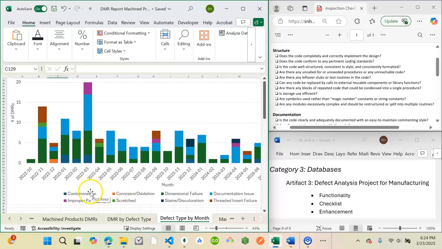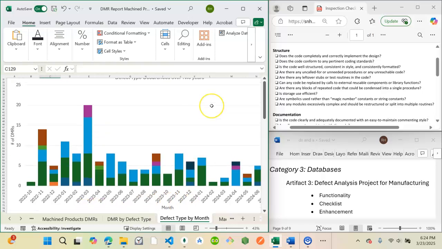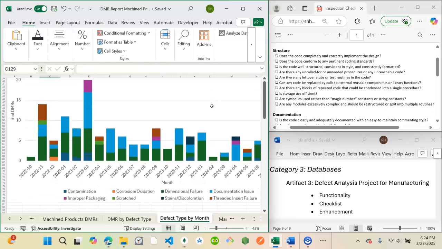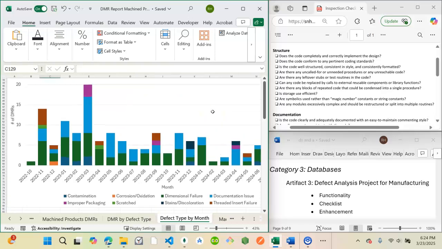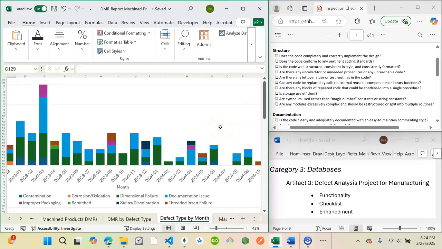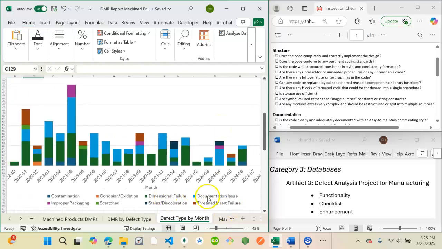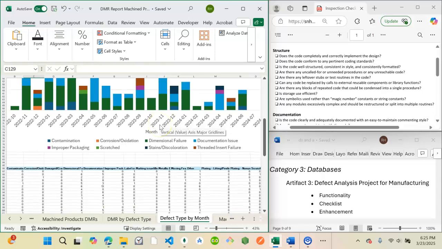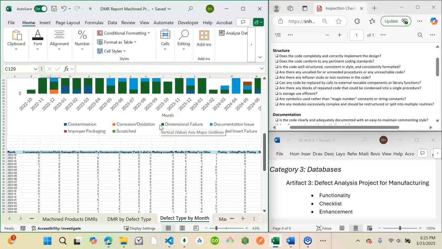And you can see the types of defects that occur over the last 2 years by month, and which ones are the most persistent. As you can see, blue and dark green are the most persistent each month over the last 2 years, which are dimensional failure and documentation issues. So those are the ones we would tackle first.